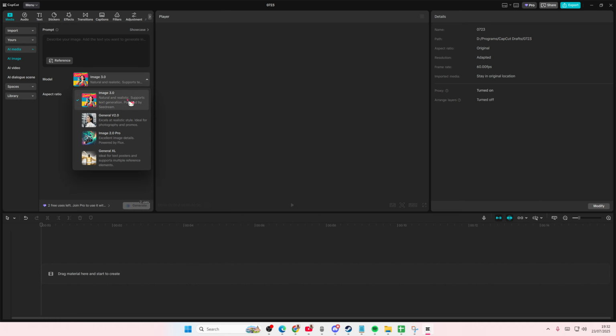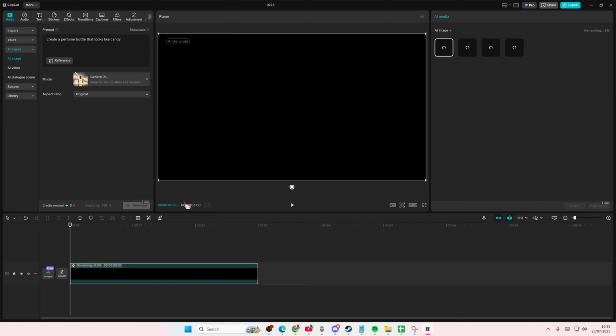There is a few models you can choose from: image 3.0, natural and realistic, general v 2.0, realistic style, and then I think most of this is realistic, ideal for text posters. I'm gonna do general Excel. I'm just going to do create a perfume bottle that looks like candy. I don't know. Then I'm going to select generate, and I'm going to wait for it to generate.